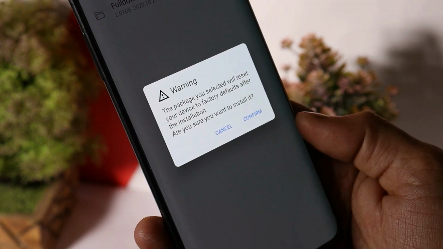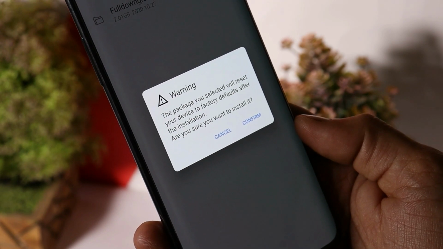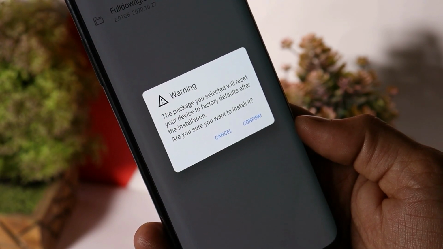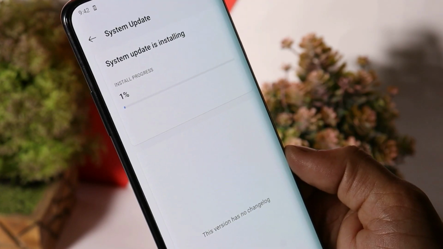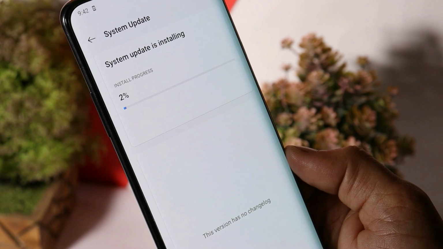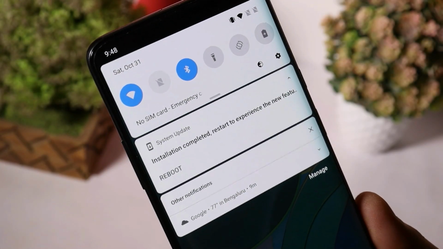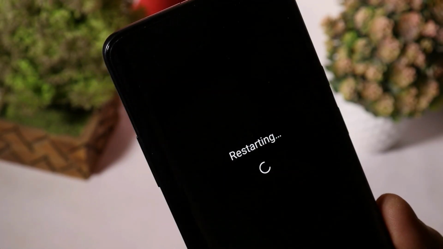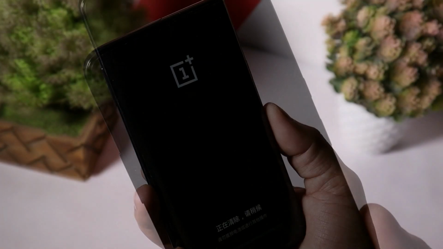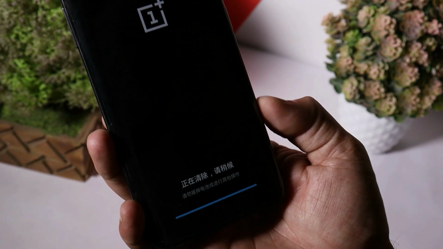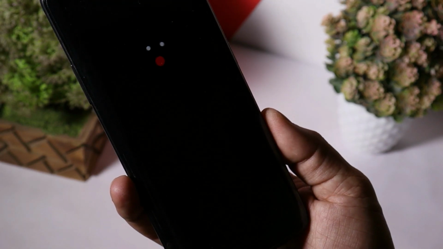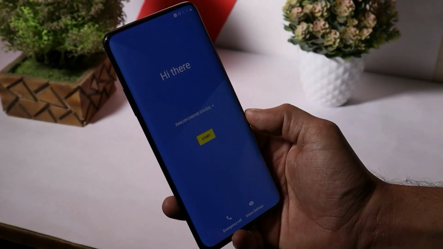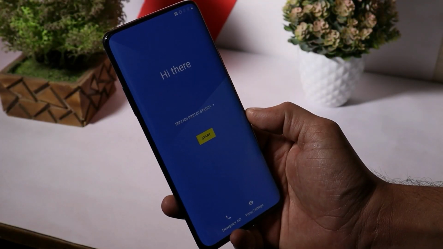Tapping on it, you'll see a warning: the package you have selected will reset your device to factory default after installation. Tapping on confirm, the installation process will start, and it might take around 4 to 5 minutes. Once the installation process is completed, you can reboot your device. Now your device will boot into recovery and perform a factory reset. So here you can see your device has been successfully booted up and downgraded.